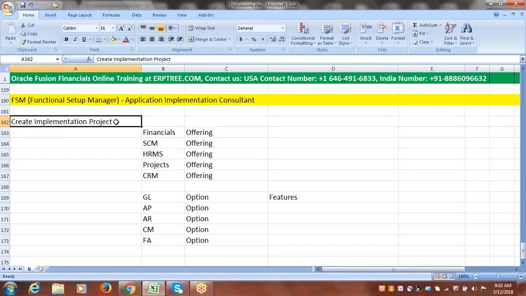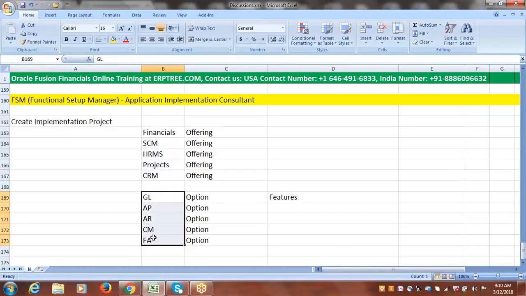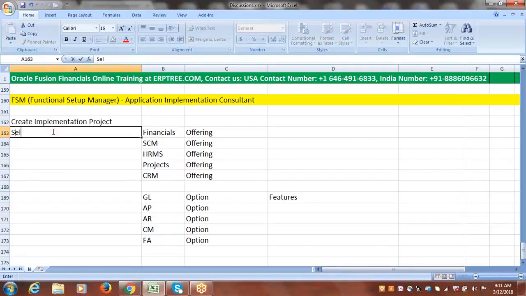So you are creating the project. When you are creating the project, you have to select which offerings and options you are going to implement. Of course, within the options you may select features also. For a few applications, feature selection is also applicable, but that is not a very important point. Let's try to understand these two terms.